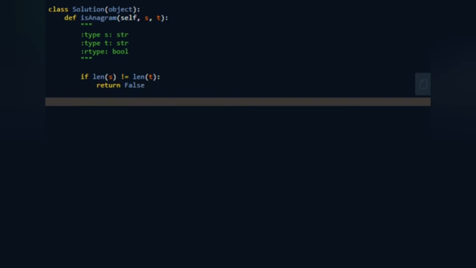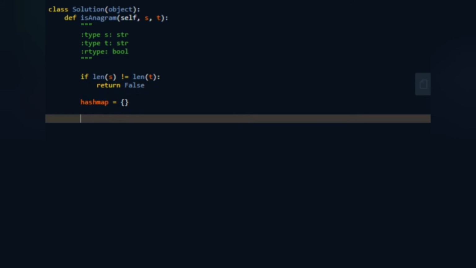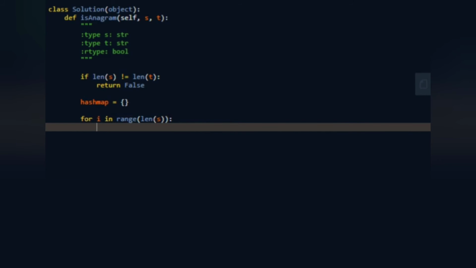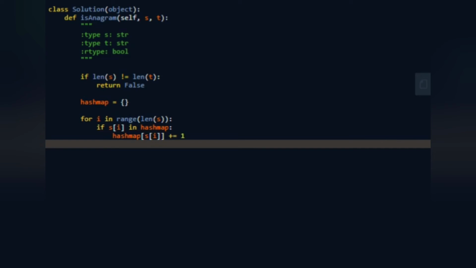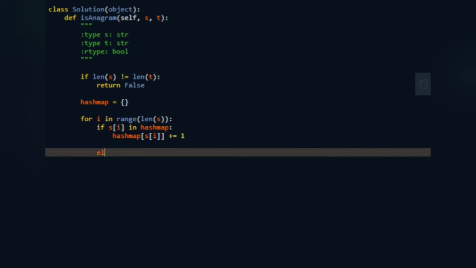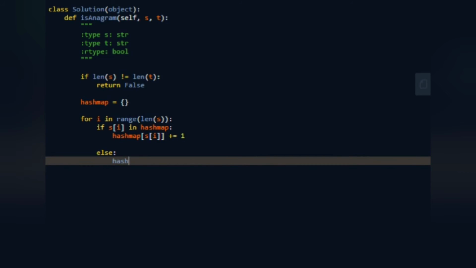Now I'll be having a hash map for my elements. So I'll loop through the first word, for i in range length of s. All right, okay. Now if s[i] in hash map, which basically means if it already exists, then I can just increment the value by 1, right? So hash map s of i plus equal to 1. Now if it is not there in the hash map, I am supposed to add the value. So I can just put s of i is equal to 1.